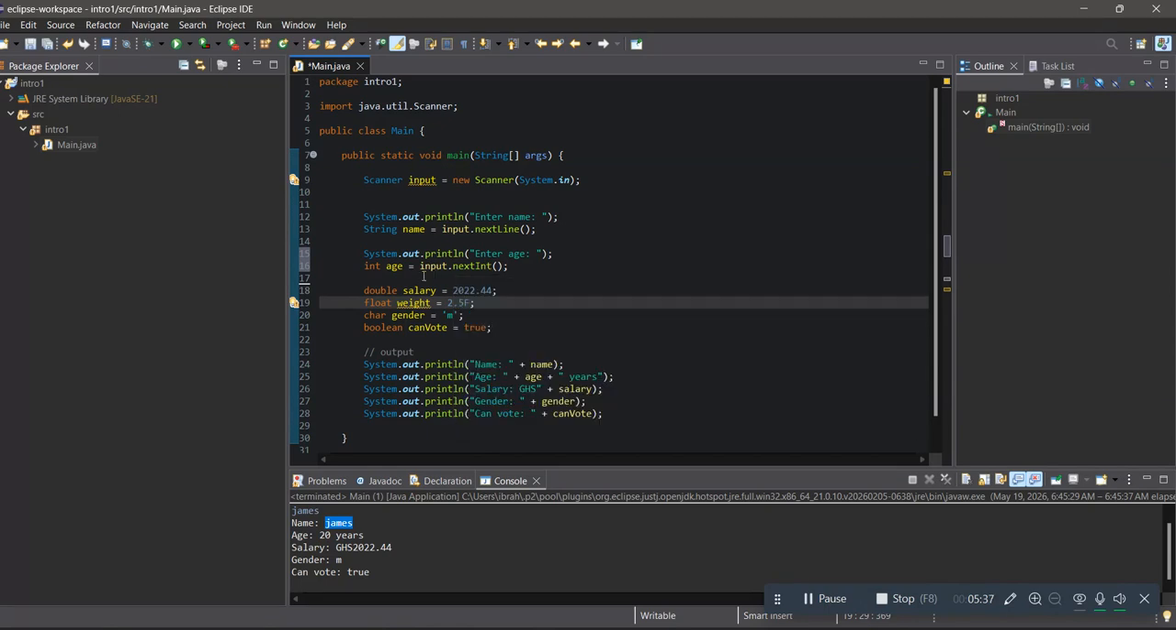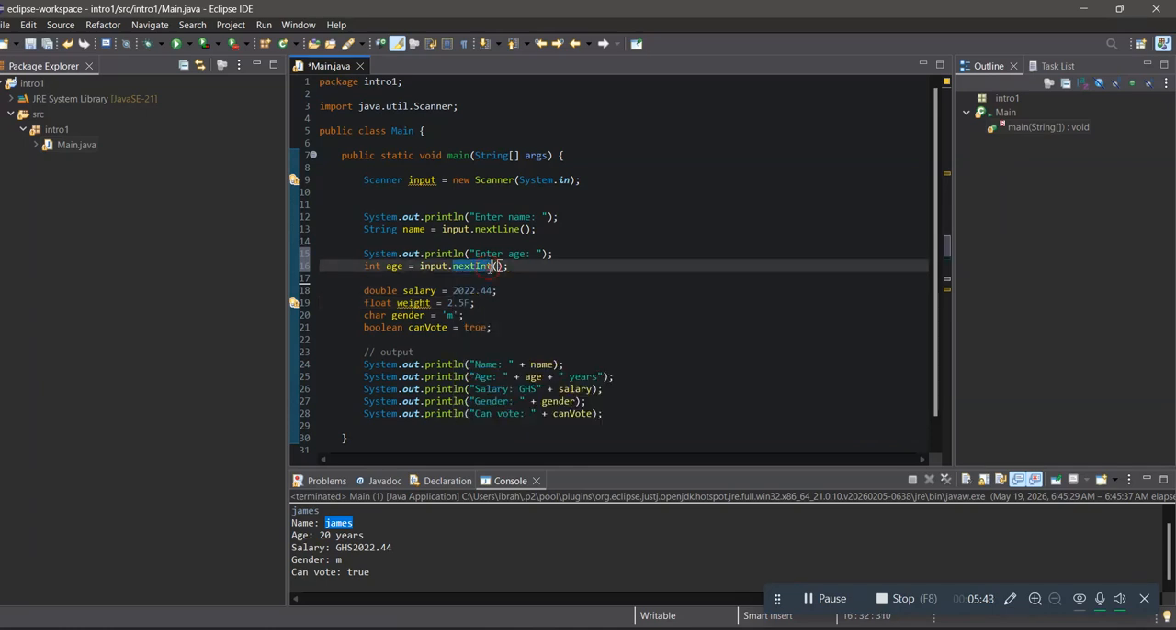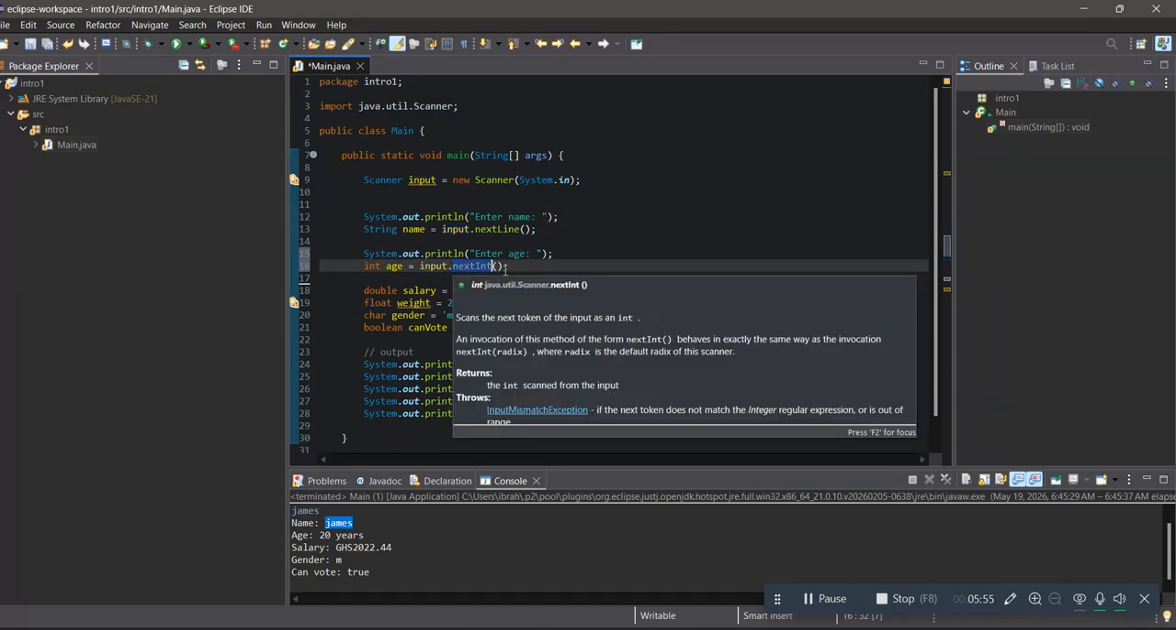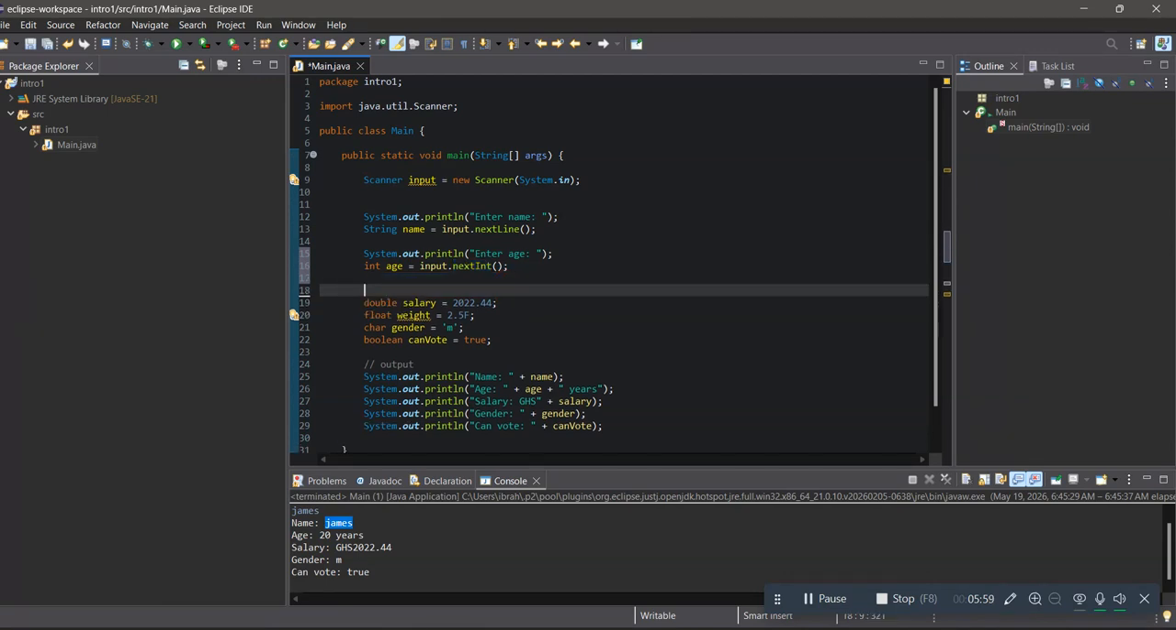The next thing we have done is the age. Now, if you want to receive a value from the user and it's an integer you are expecting, then you have to use next int. The next line is only for strings. If the data type is integer, you call the input and then you specify next int to mean you want an integer.